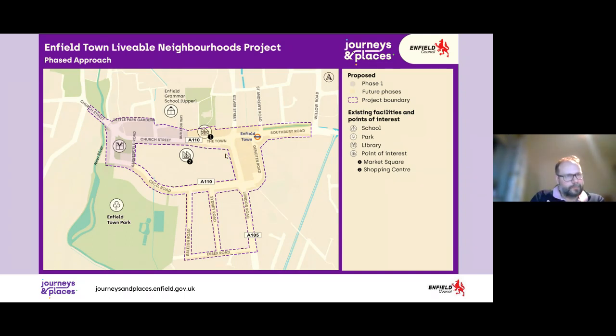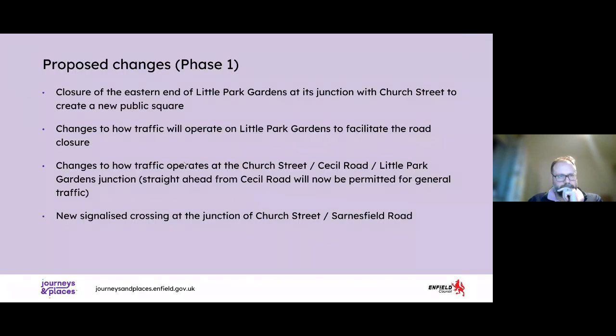Okay, so this slide is really just helping with a little bit of context of where phase 1 comes in. So we've engaged previously in the 4 phases that we've mentioned on the wider Enfield Town Liveable Neighbourhood project, which you can see on the screen. And as I mentioned earlier, the information is also on our project page. And this is where phase 1 sits in the context of the wider project. And phase 1, I'll just go through the overview of the changes proposed within phase 1, and we will talk in more detail through those changes throughout the presentation.